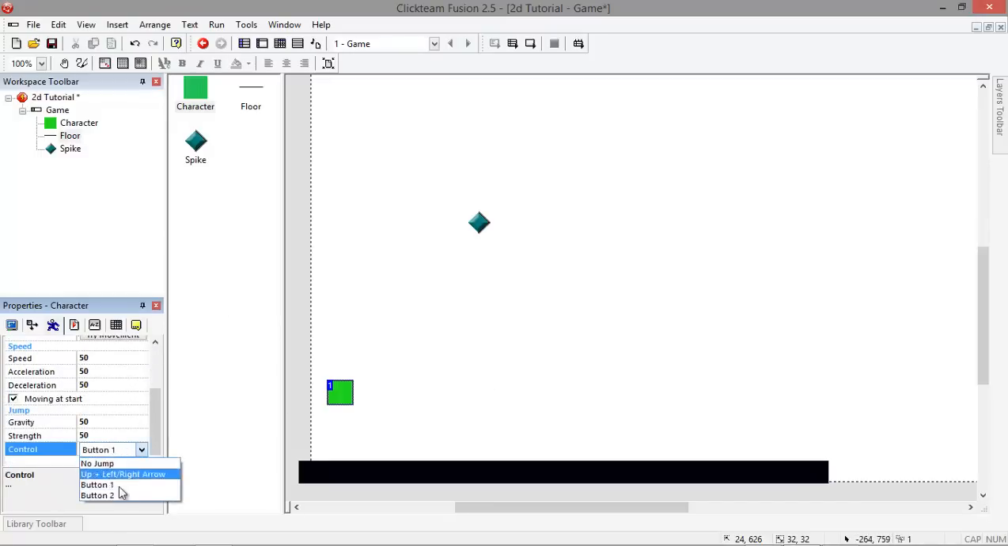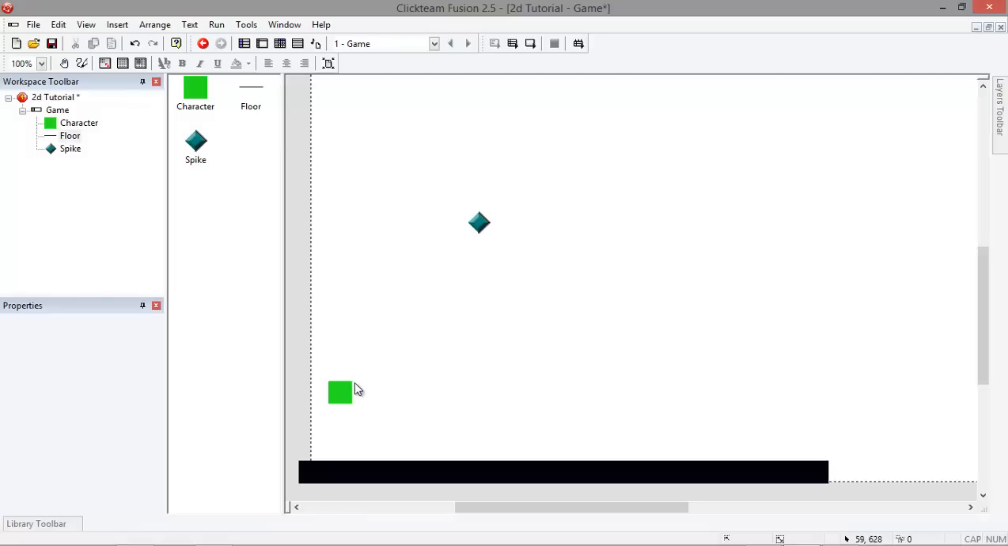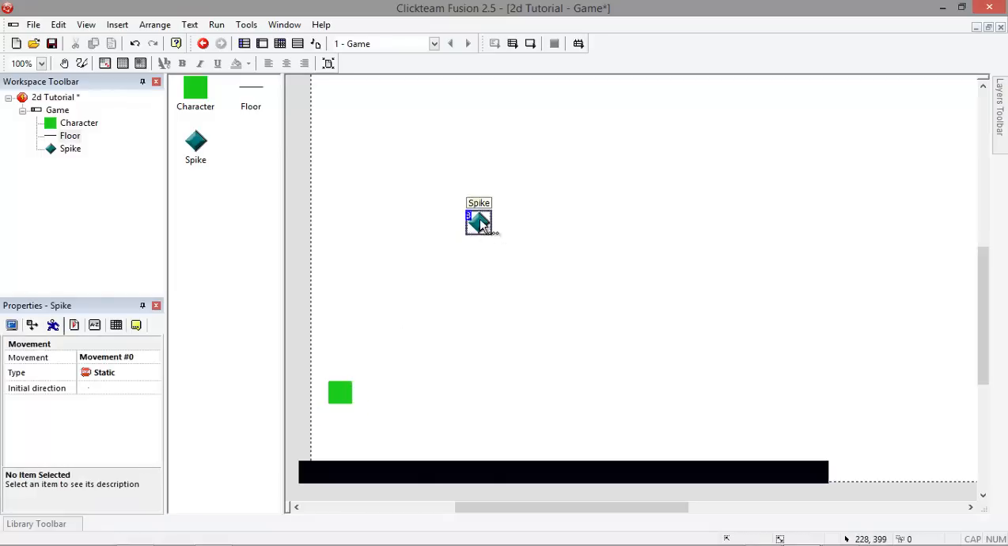Control, up, left, right arrow. Okay. So that's our character. Now, this is our spike, so we're going to put it there.